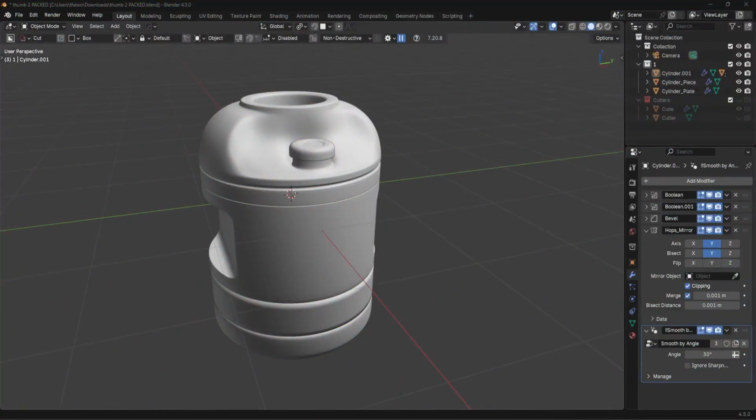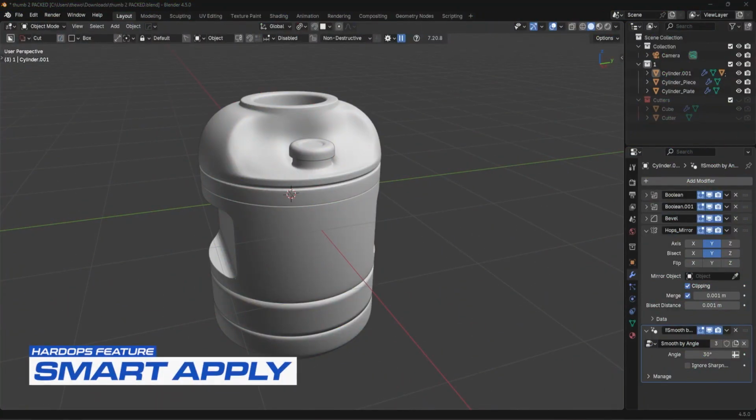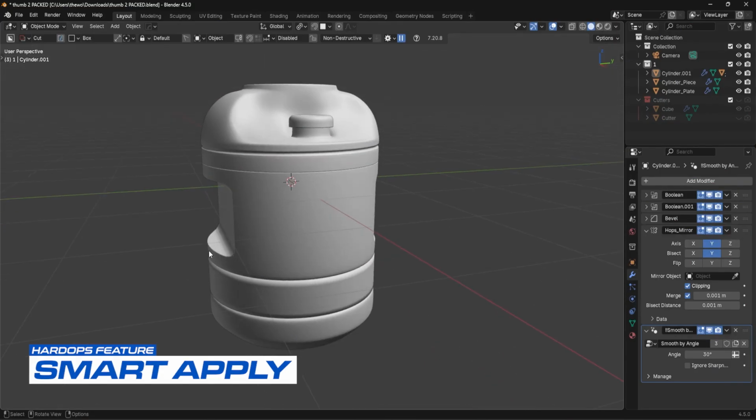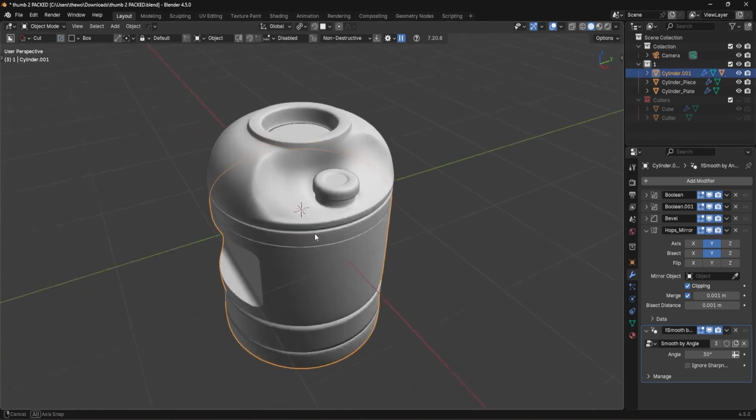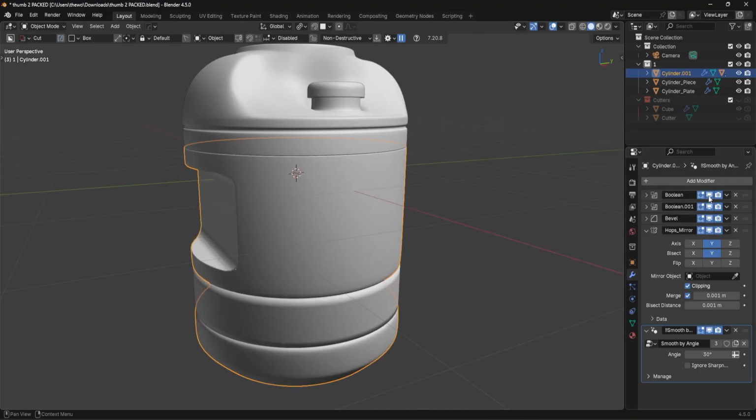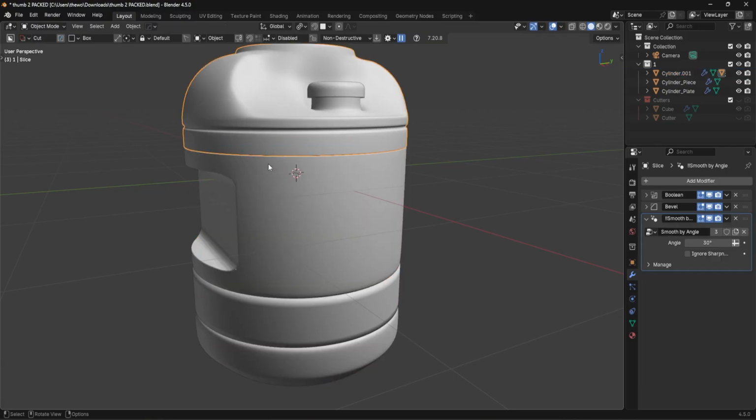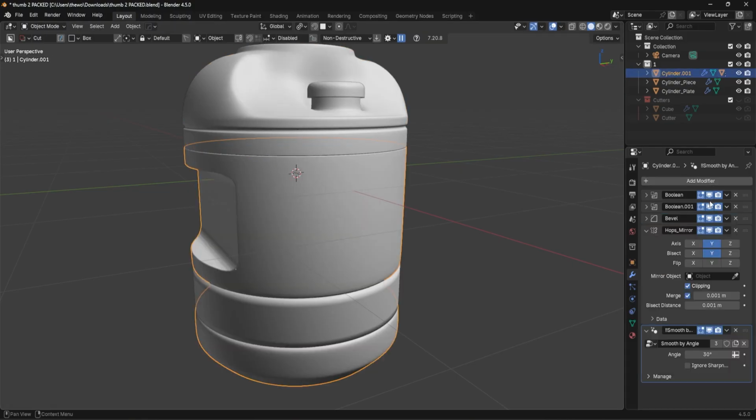All right, the third feature I want to show you here is the Smart Apply feature. Now, this is going to allow you to quickly apply the modifiers that you would normally have to apply manually. Let me show you. So for example, on this object right here, notice I have one Boolean, which is the slice operation. Notice how I have a little slice right there. That is the first Boolean, and the second one is this Boolean here on the side.